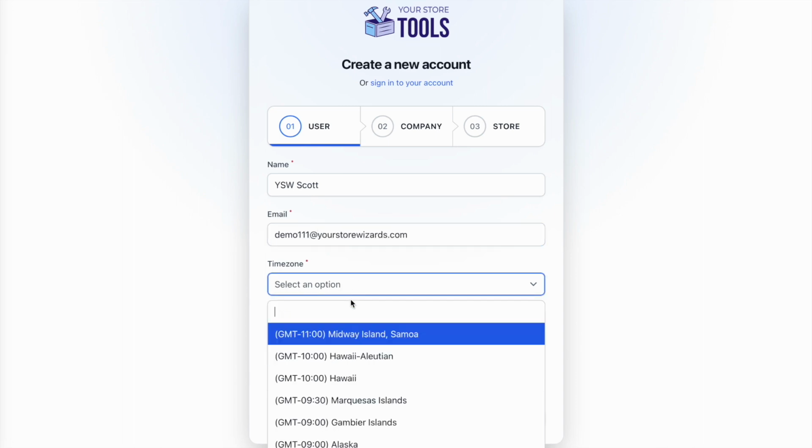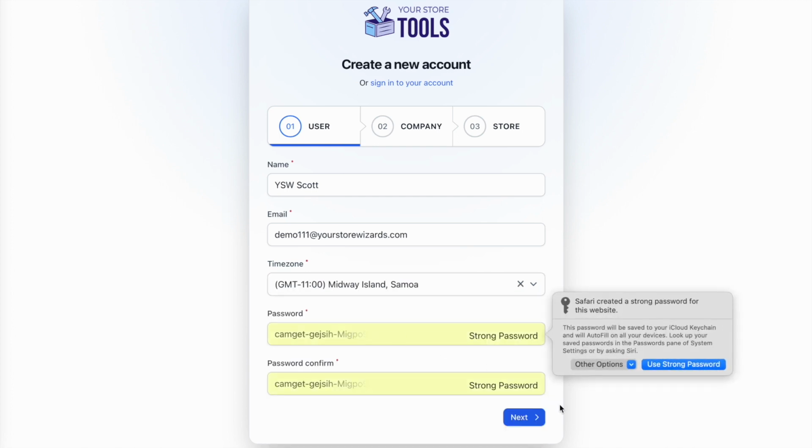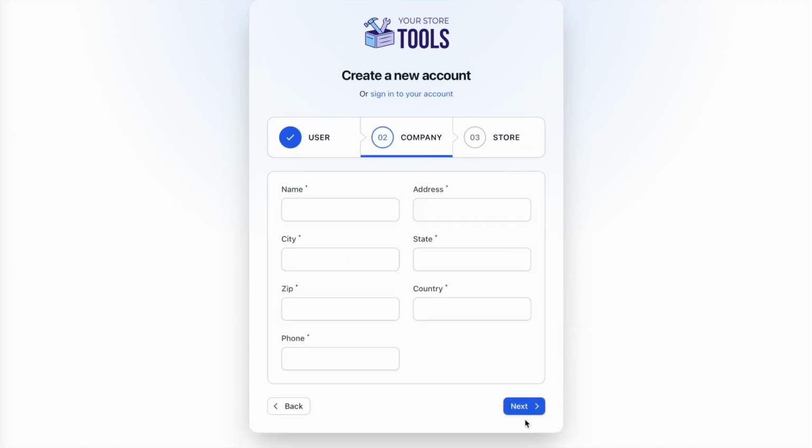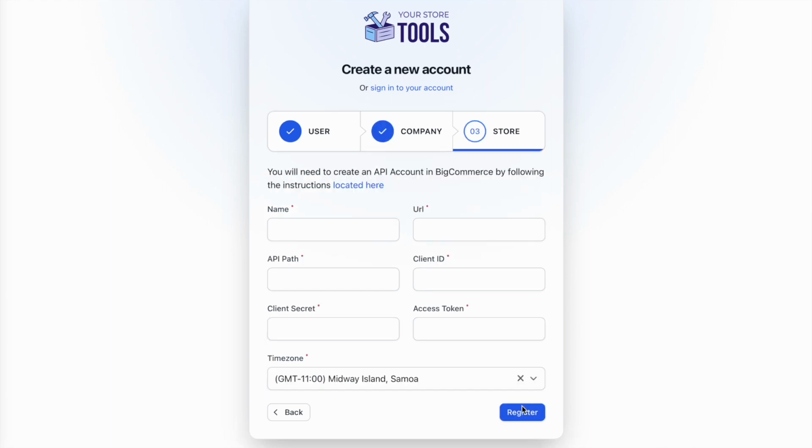pick a time zone here. I'll just pick the first one. Let the browser pick me a password. We'll click Next. And in here, we'll just enter some information about our company. And we'll click Next. Now here is where we're going to need some information from your BigCommerce store.